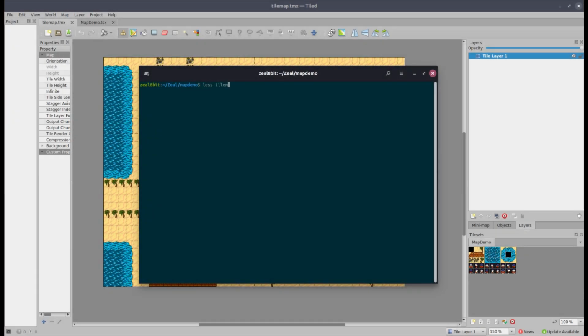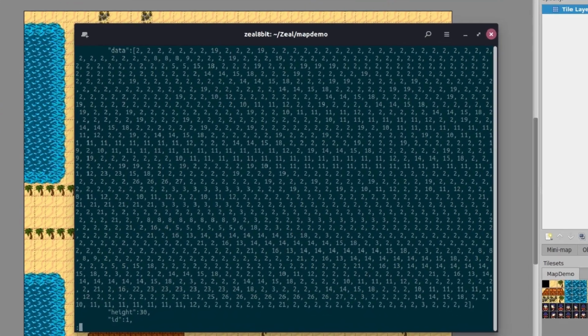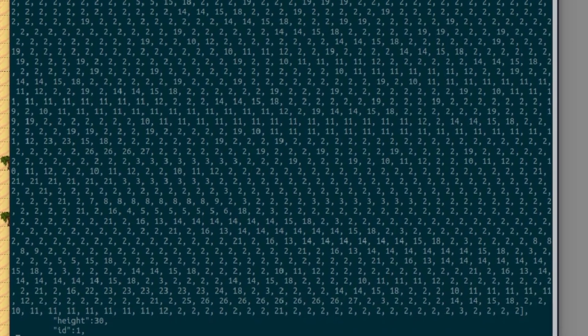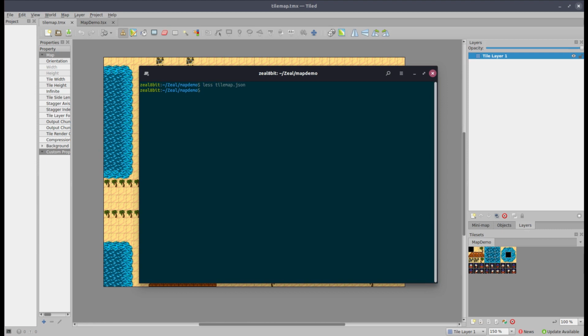So I'm using the command less in the terminal to show the file. And we can see that there is a field called data. This is the one that we need. Each number represents the index of a tile, but the problem is these tiles start from 1. So the first tile is 1, the second is 2, etc. But what we need is that they start from 0. So the first one should be index 0.